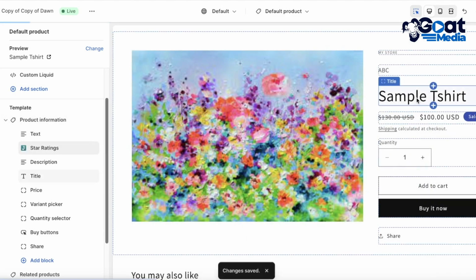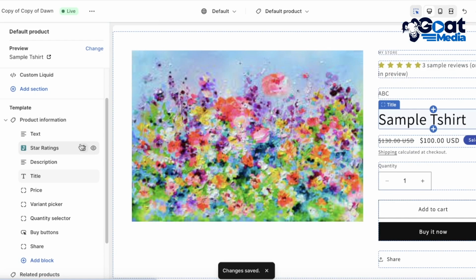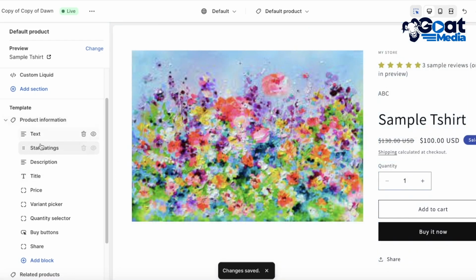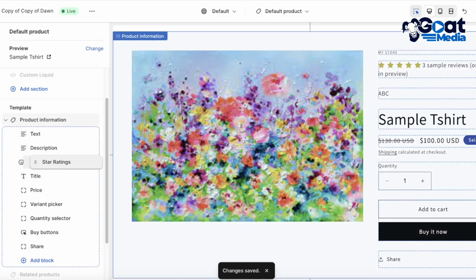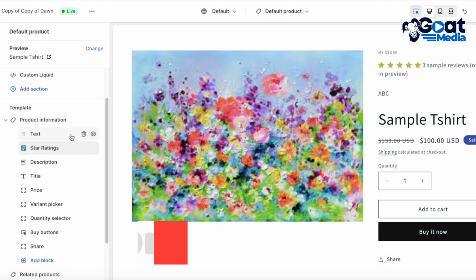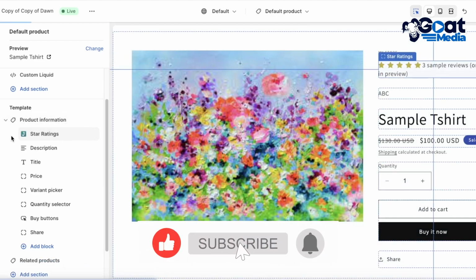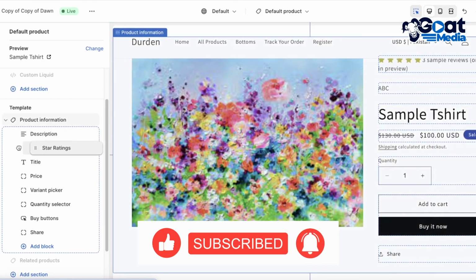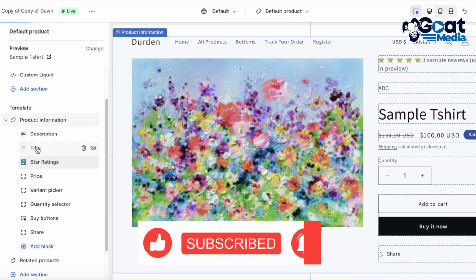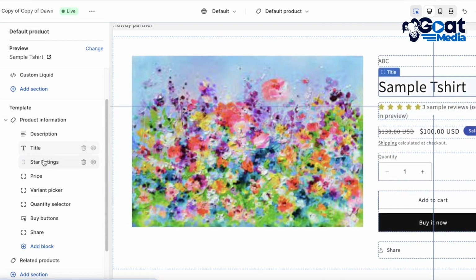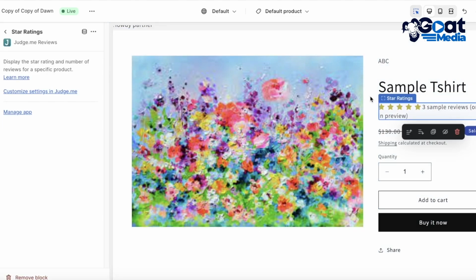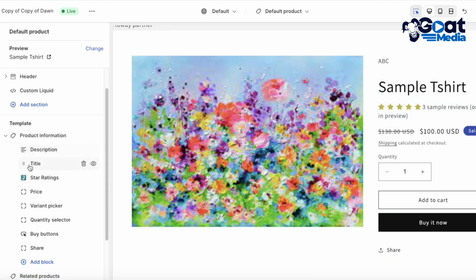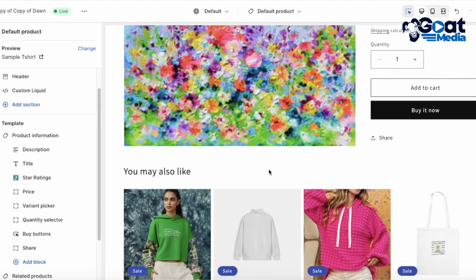Now this is currently not showing up because Judge Me is still syncing up, but now it has synced up. Once you can actually see your product, you can see it below our first text. Now I'm just going to scroll it down to right below the title section. So as you can see, our star ratings are now present directly below our title. Once you have positioned it in the place that you like, we can integrate the detailed reviews at the bottom.